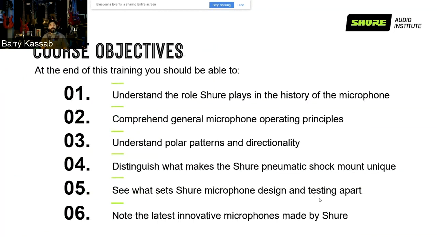So the course objectives here today are, first, we need to understand the role that Shure plays in the history of the microphones. And then we talk about a general microphone operating principle that will happen later.